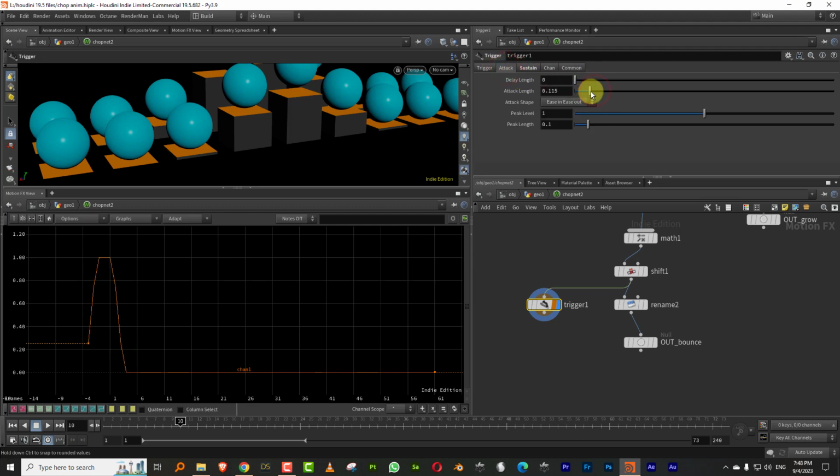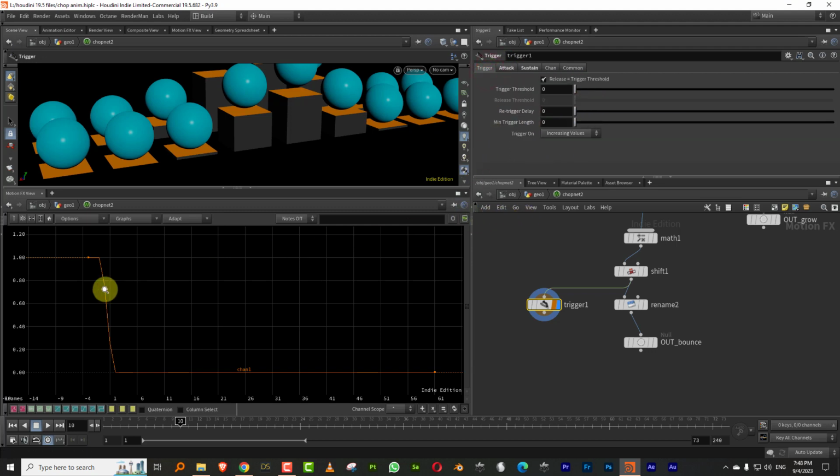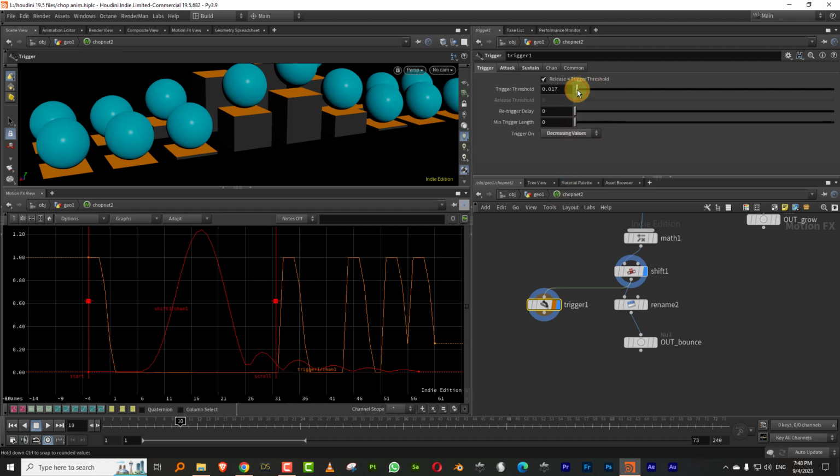You can adjust the attack length and make it lesser. But what we want is, it's only calculating the beginning. It's not calculating anything else. We need to calculate everything. And also we needed to calculate on the decreasing value and not the increasing value. So just take this and turn it to decreasing value, and then just adjust the threshold till everything comes into play. See, there you go.